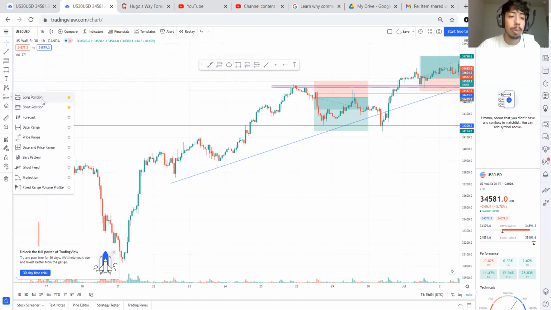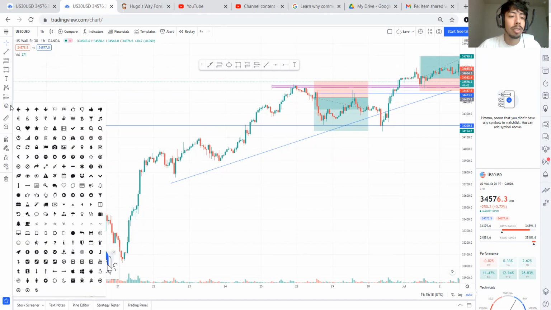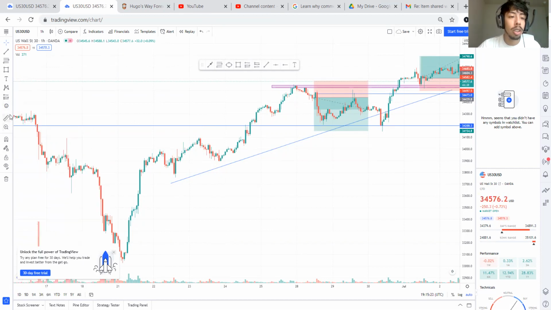Right here is the long position and your short position. Same thing here, just star them, do your little toolbar. It's a lot easier than having to go over here and find it every time. It's just grab it on the toolbar. All right, so this same thing is just, I don't know, I don't use all these icons.